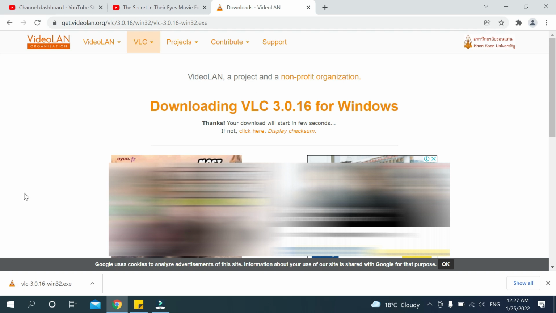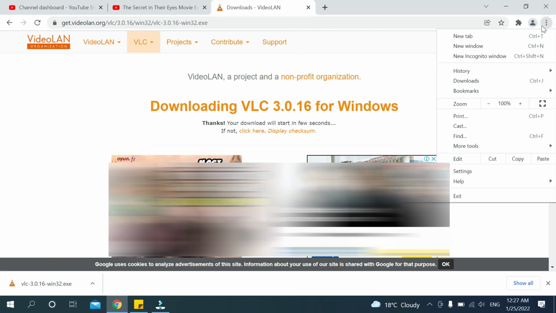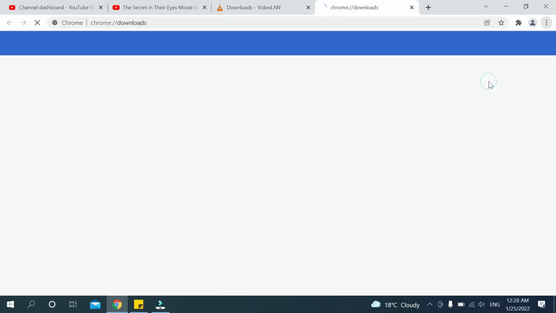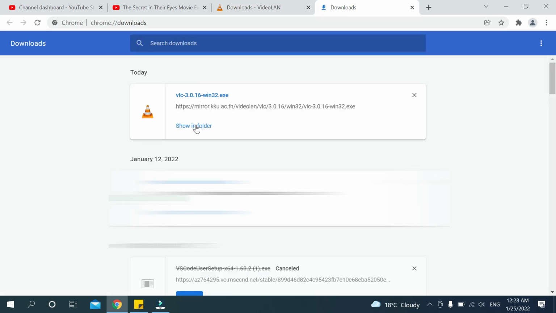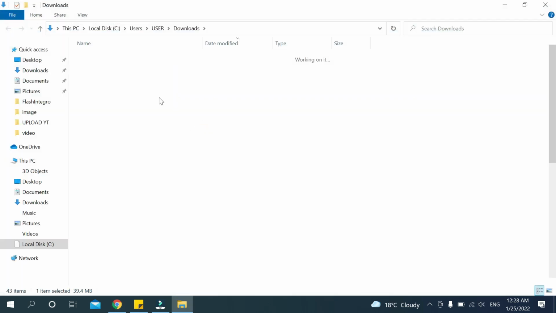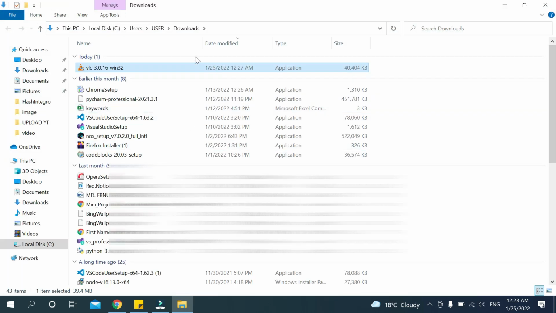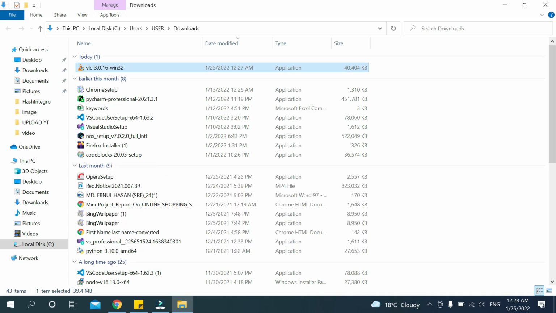After the download completes, go to the top right side, click the three dots, then go to Downloads, then Show in folder, then double click, then Yes.